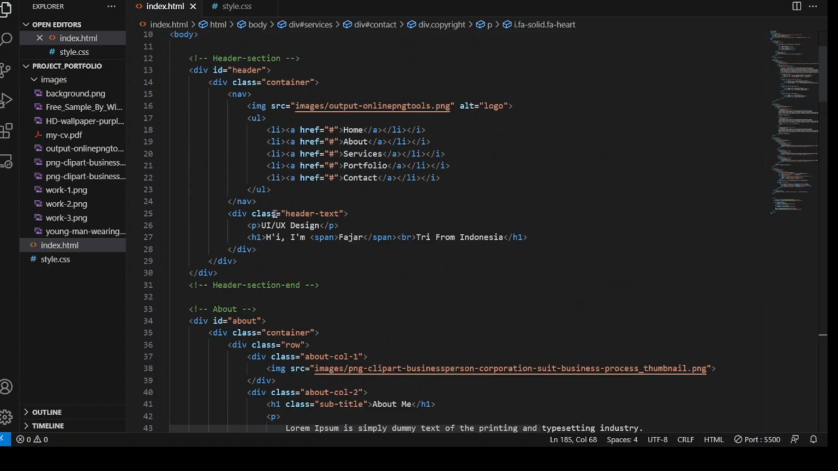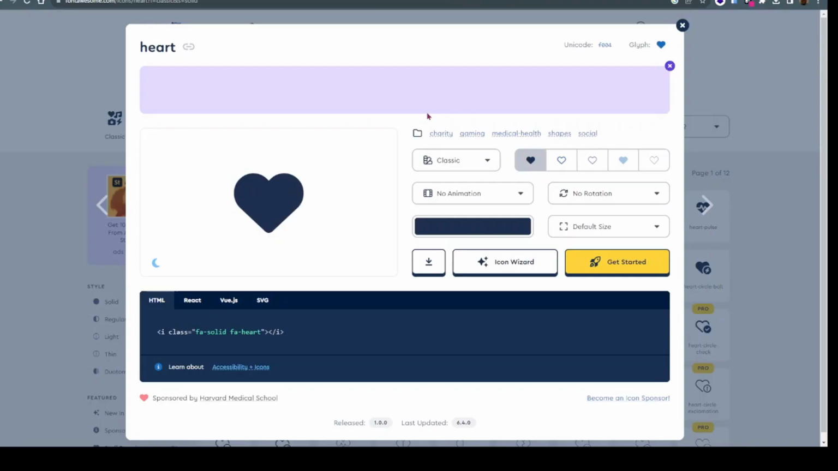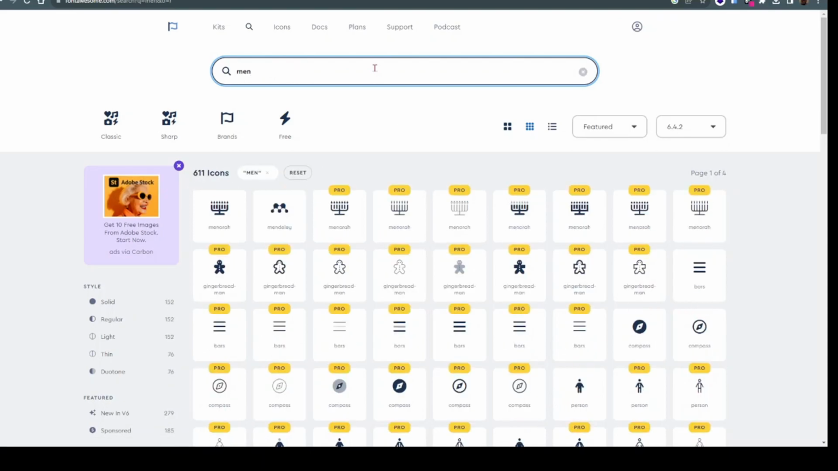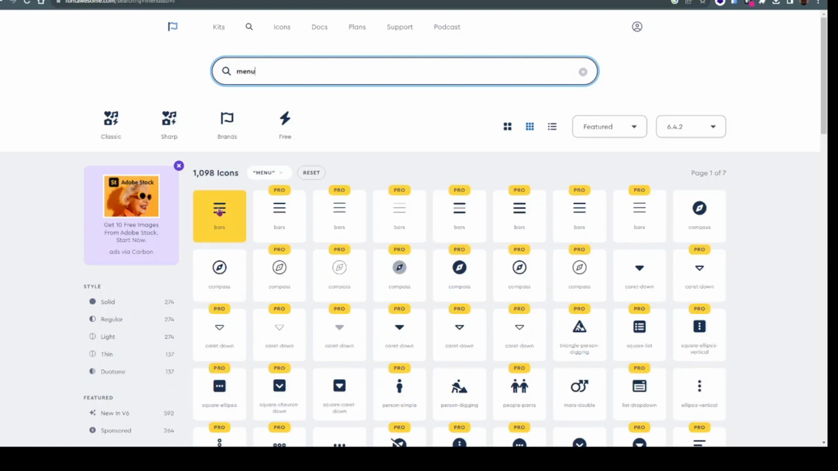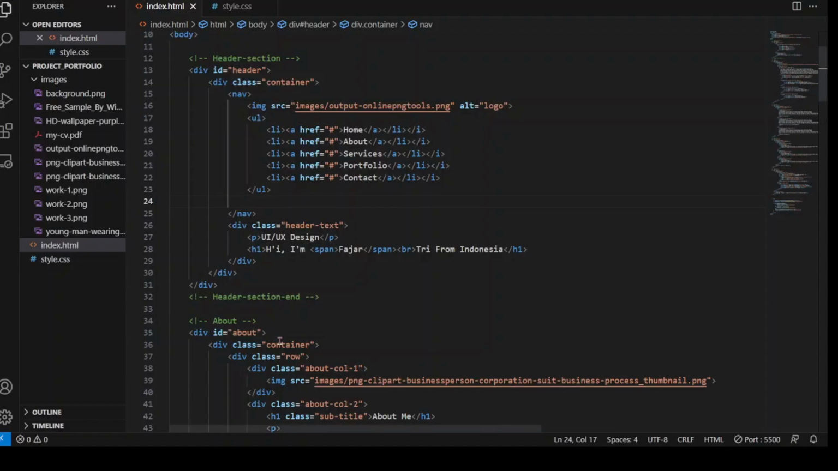Where's the menu link? Oh, in here. So we're going to add something at the bottom from the menu link in here. Okay, we add an icon, so we come back in here. We'll add a menu icon, bars like this. We're going to copy this.